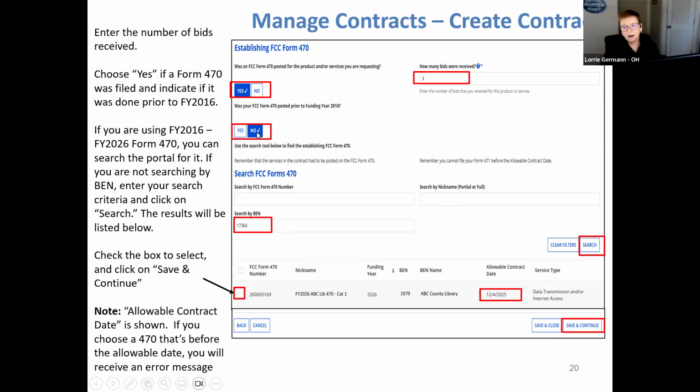Now, it does ask, was this 470 filed prior to 2016? Because again, the portal came into being in 2016. I don't see many people referencing a pre-2016 470, but it could happen. If you answer yes there, then you have to manually key in that old 470 number. The portal doesn't see anything prior to 2016. And then we search for the posted 470s.